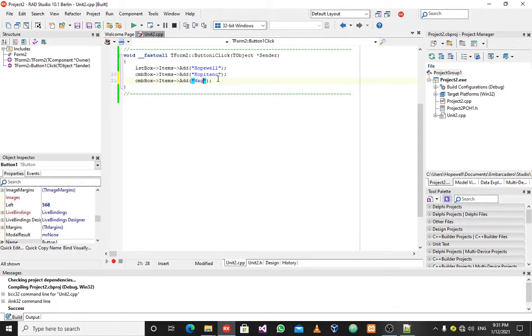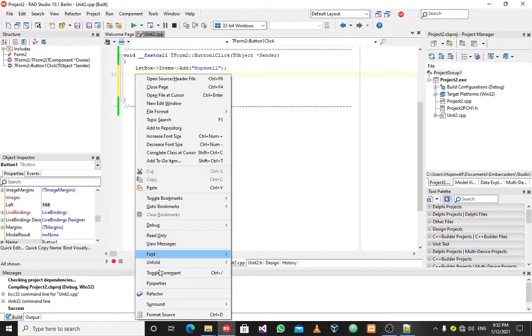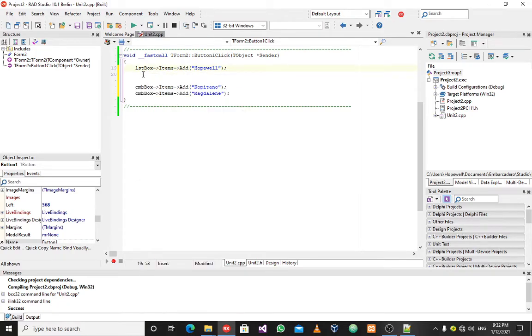I can say maybe Magdalene, just like this, and then everything is going to be like that. It's the combo box, and I come here again, it can be Magdalene. So in my list box I would just copy the list box. It becomes the same thing. List box, then it's Hopewell, then it's going to be paste. Okay, let me just manually paste.